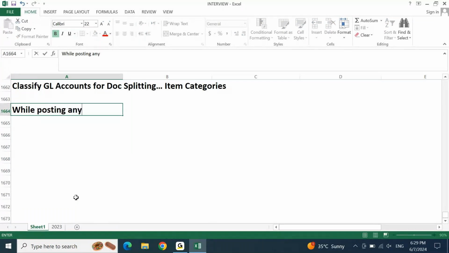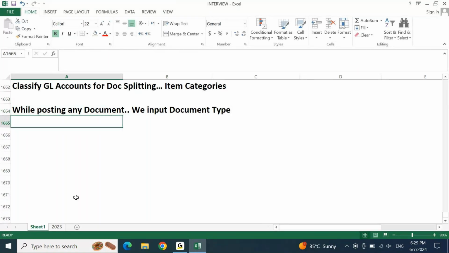while posting any document, we input the document type. First point, we are going to input the document type. Second point, you are also going to input debit and credit line items.